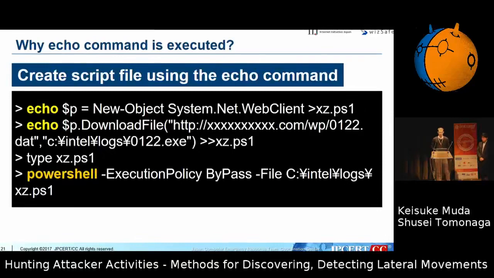As an example, another common command used by attackers is echo. Why is the echo command executed? Because they use the echo command to create script files. They are often created with the echo command rather than downloading a script file.